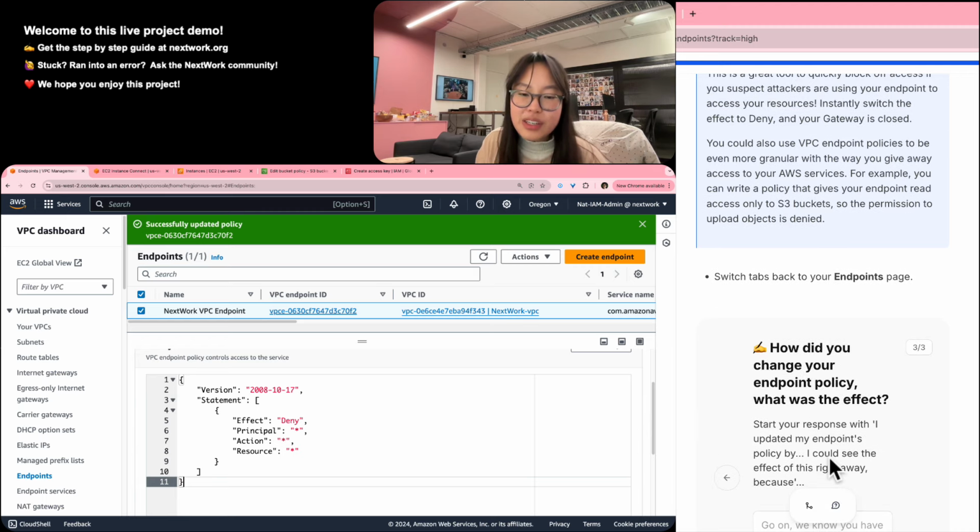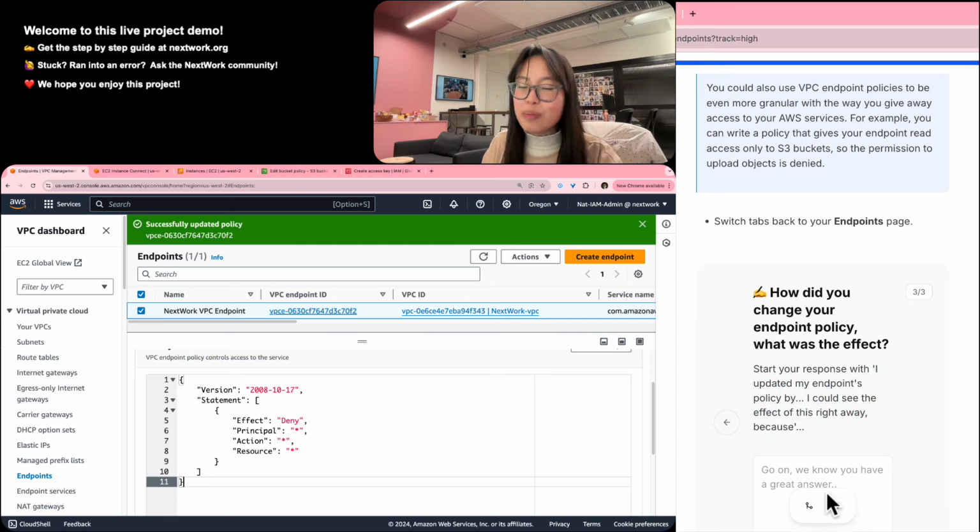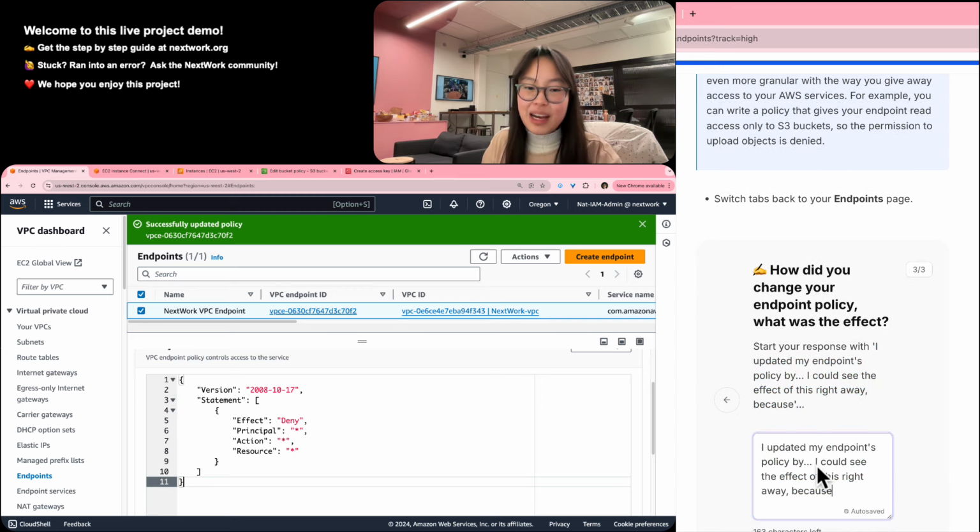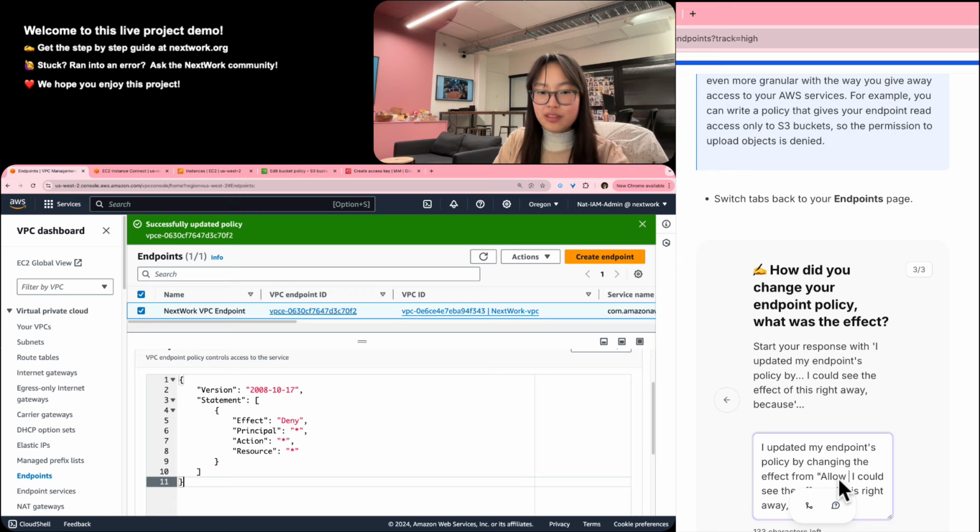And how did you change your endpoint policy? What was the effect? Very good question. I updated my endpoint policy by changing the effect from allow to deny.